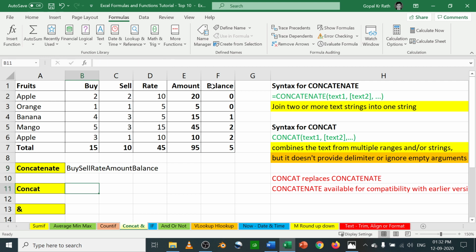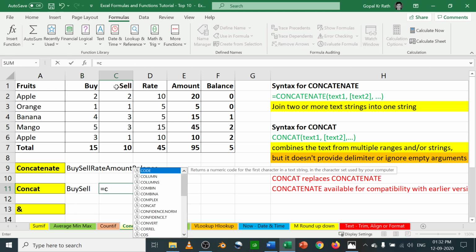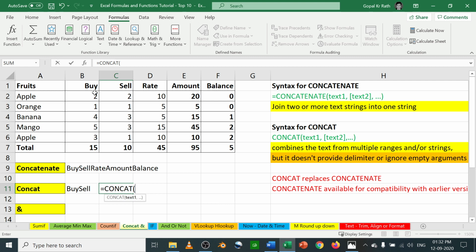So if you have new Office 365 or the latest Excel, you can use CONCAT, equal to CONCAT, right? Simple, right? Here also, if you select the range like this, it will also work. But in CONCATENATE, it may or may not work. So CONCAT is a better option if you have the latest Office 365. So try both. If you can get CONCAT, it will be more helpful.